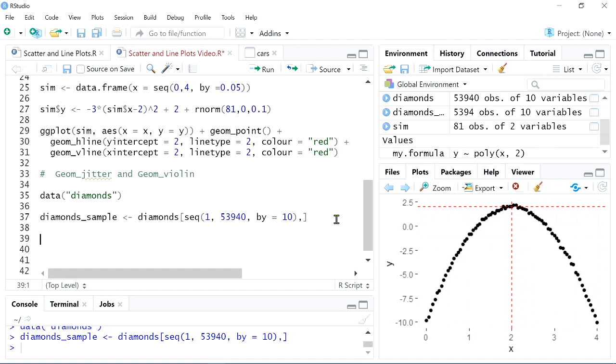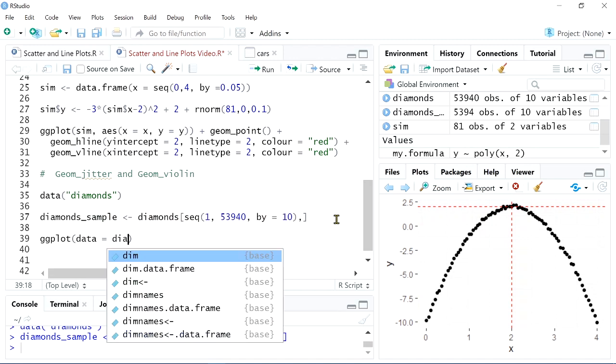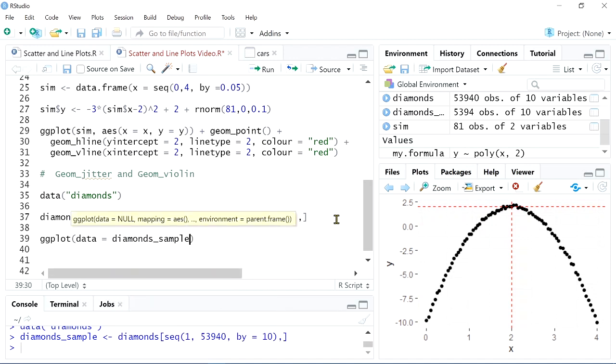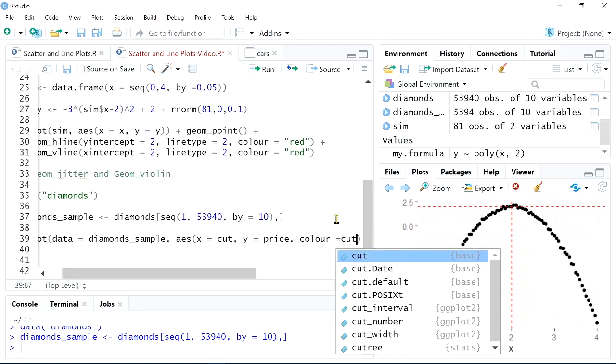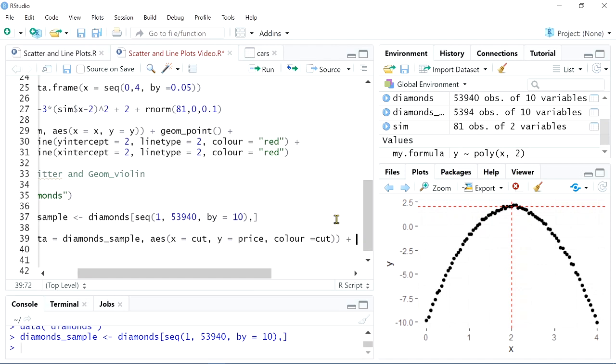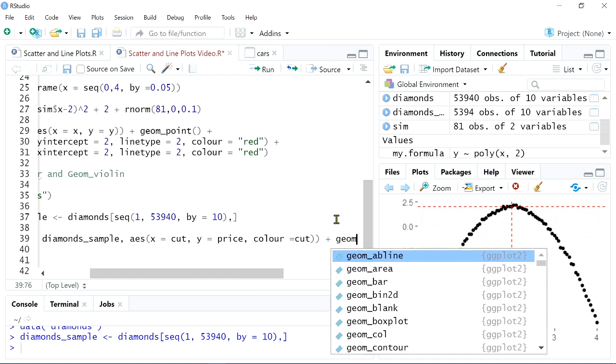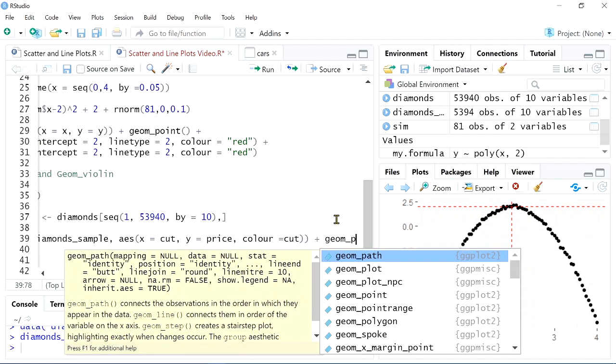The next thing we're going to do is look at the relationship between price and cut. To do this, we're going to say data equals diamond sample, and then we're going to go to aesthetics, x equals the cut and y equals the price, and we're also going to make the color equal the cut. And we're going to go ahead and add a geom point to begin with.